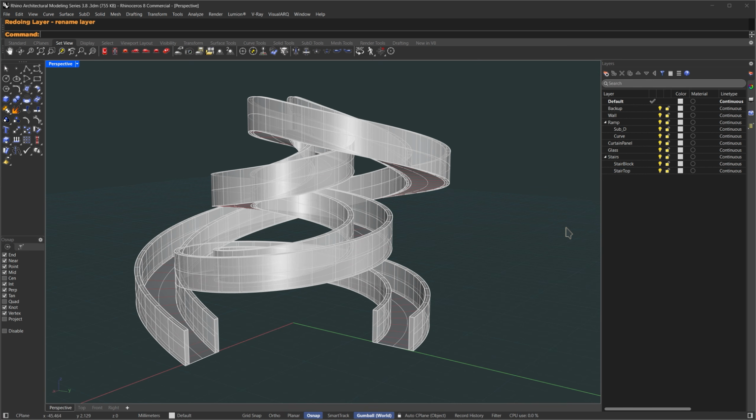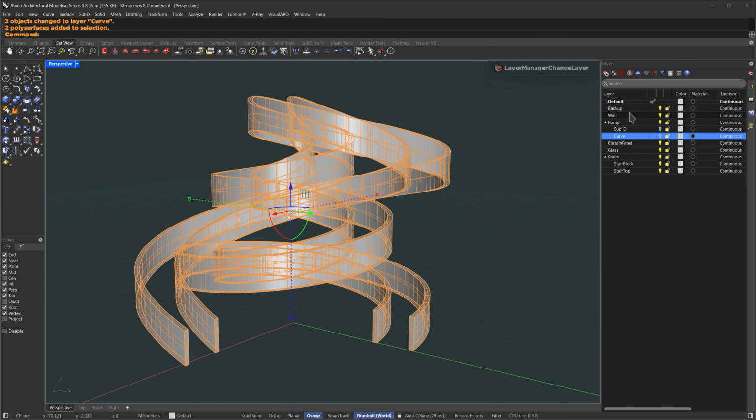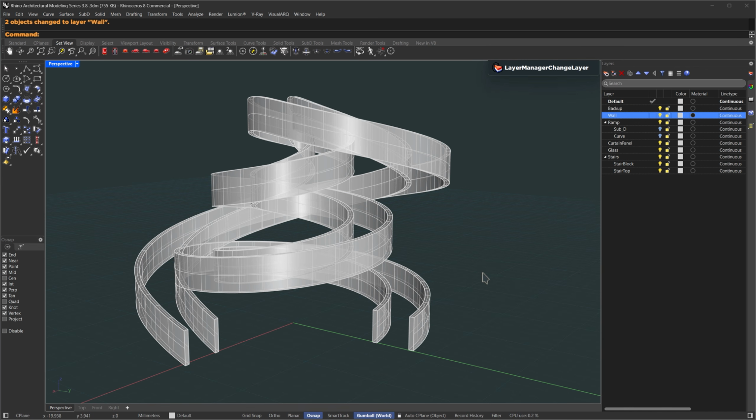Now let's move the appropriate geometry into the correct layers. Select the sub D geometry, assign it to the sub D layer, and hide it. Then use select CRV to select the curve objects, assign them to the curve layer, and hide those as well. Do the same for the wall geometry, move them to their layer, and now our layers are clean. This helps us stay organized as we move forward. Let's continue with this next part, where we'll be building the curtain frame structure and the glass.